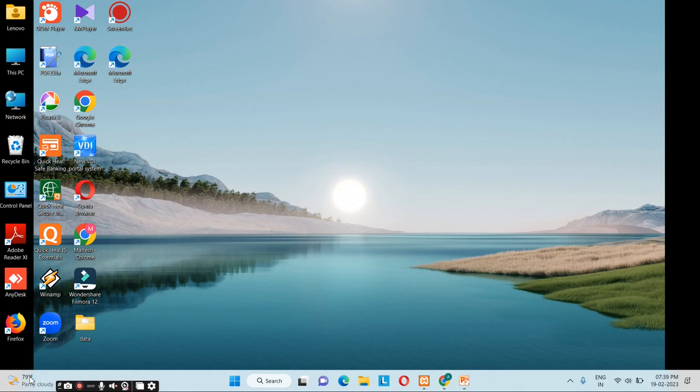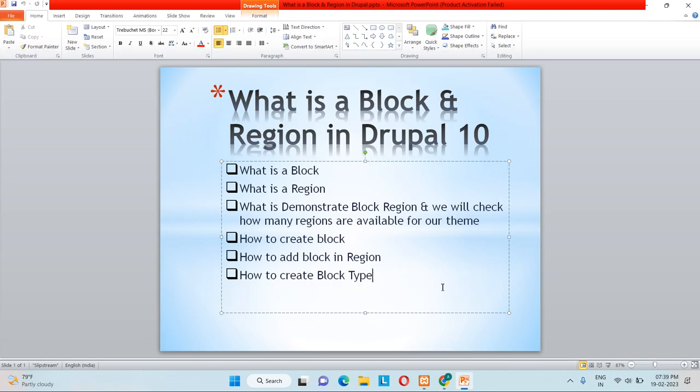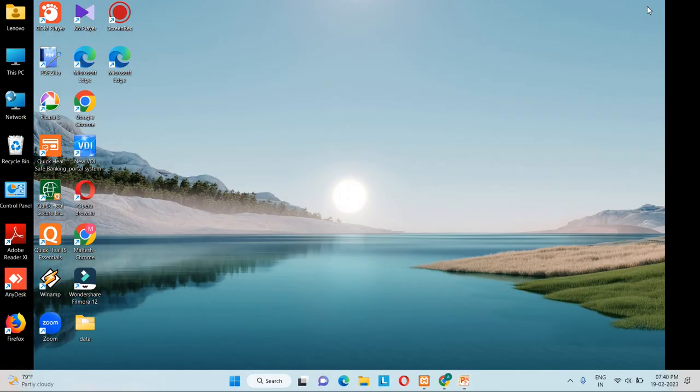So in this video we will be seeing more on blocks and operations. Let's see what topics we will be covering. We will see what a block is, what regions are, and demonstrate block regions, and we will check how many regions are available for our theme. We will see how to create a block, how to add a block to a region, how to create a block type, and by using this created block type we will try to create blocks. So let's start one by one.